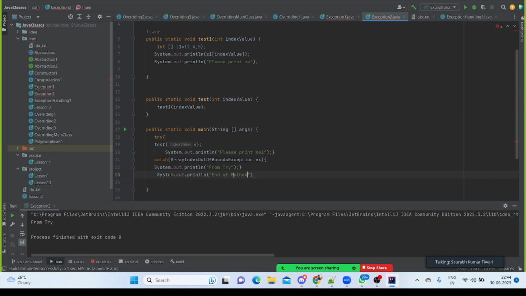End of method. Now you can see it will print this end of method also. See, end of method is also printing from try. It will not print this line, which says from the deadline from test. That line number, it will skip this line also. So that is the logic, that is the concept.